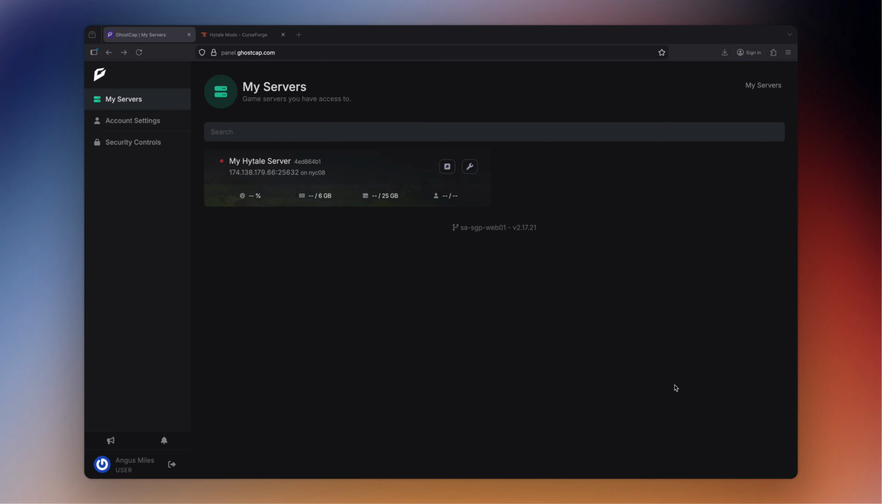Hey, GhostGap Hosting here. Today we're going to cover how to install mods on your new Hytale server.